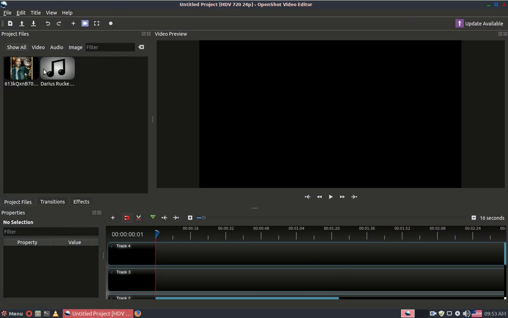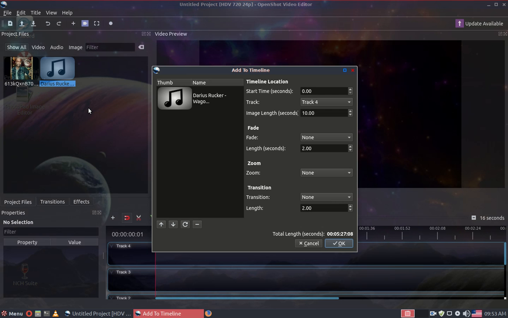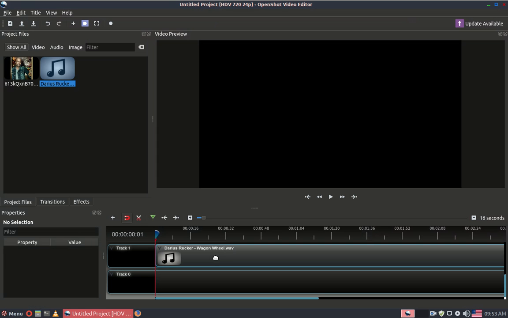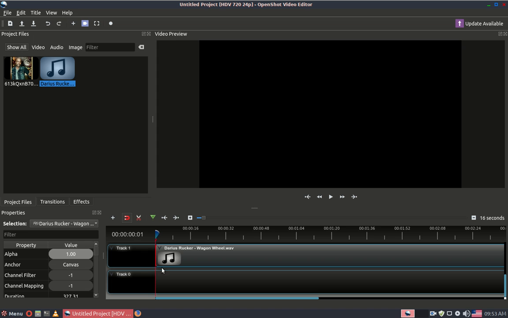Now the first thing I'm going to do is click the right mouse button, and it says add to timeline. Now I want it, you can see here where it's track 4. I'm going to put this on track 1. So I click that to track 1 and then click OK, and then it adds it down here to track 1. Now by clicking on it, you can come over here and you see the length of the file right here. That's important because now we're going to work with the photograph.